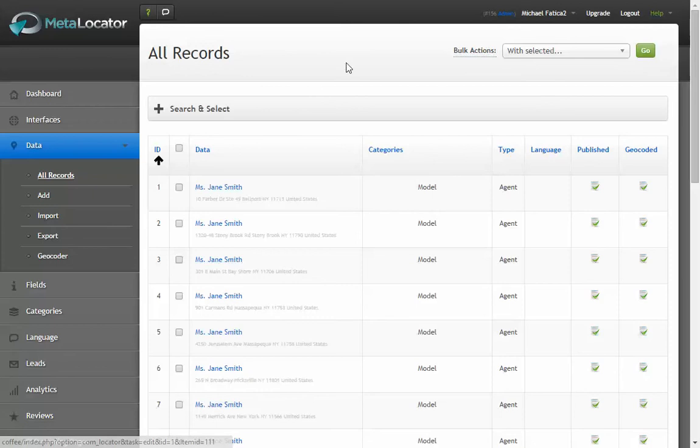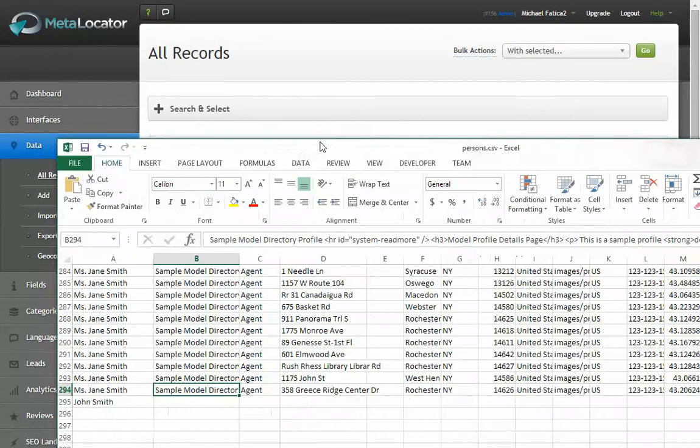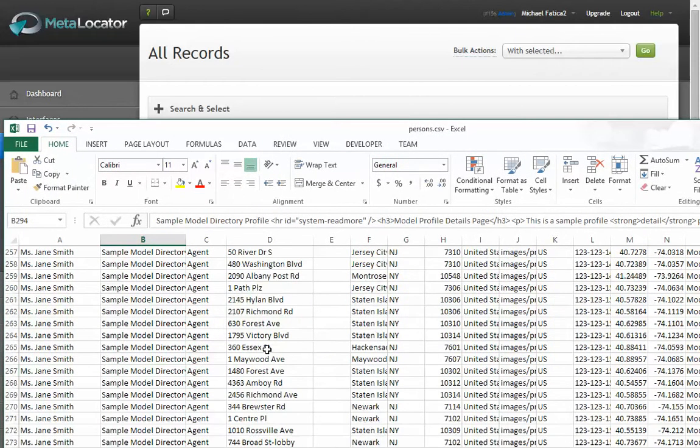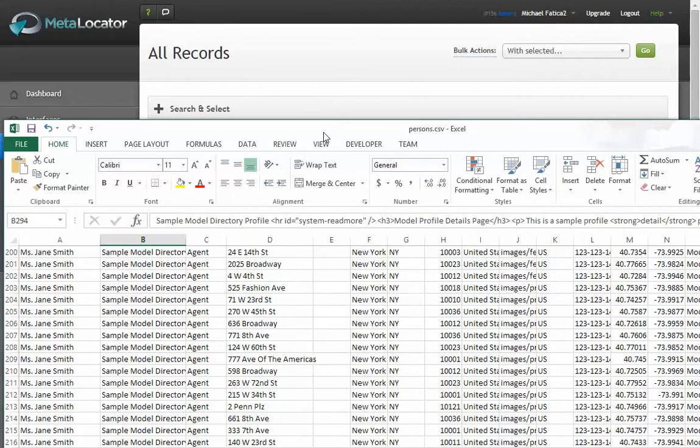In this example, we have a list of people, and they are all named Jane Smith, and they were imported from this file, persons.csv. It's got about 265 people. Yours can be locations, of course.